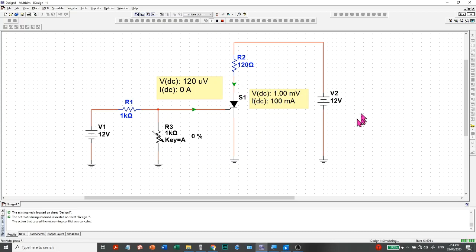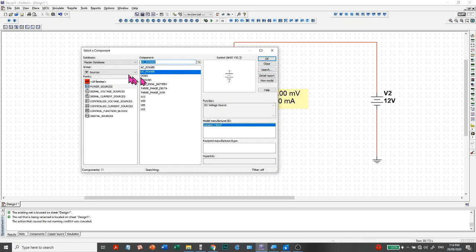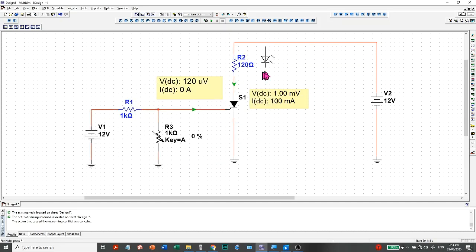Okay, now if we would want to turn off the output, in this case, let's try putting an LED so that we could visualize what is on and what is off. Okay, so let's try looking for an LED, all groups, LED. Let's try maybe red, so that we could see what is on and what is off.